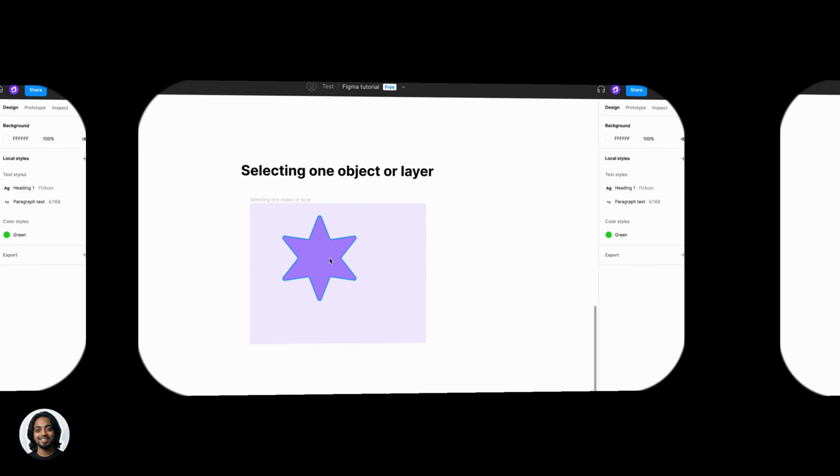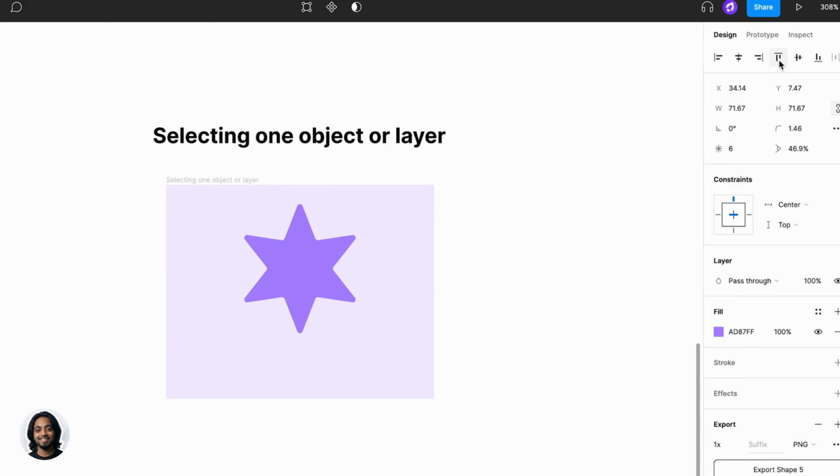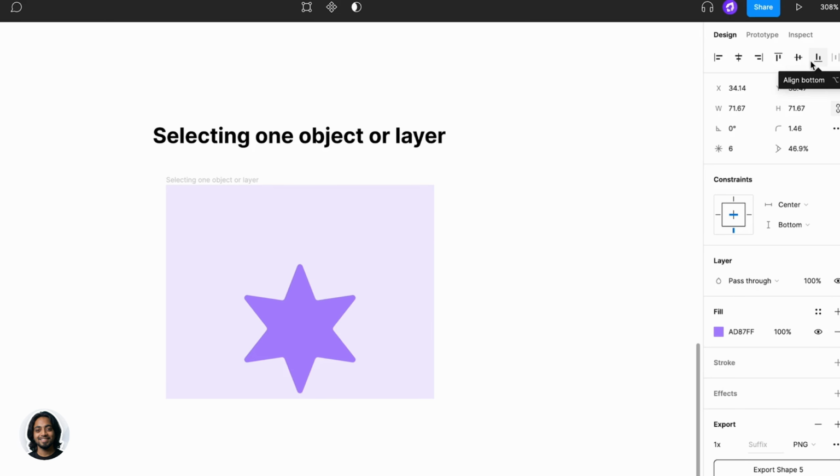Next, we'll explore alignment options in Figma. Alignment tools allow you to arrange layers on the canvas in relation to one another. Figma will determine your layer's alignment based on your specific selection. If you select one object or layer, Figma will align the layer to its parent. This could be a group, a frame, or the containing frame of a component.